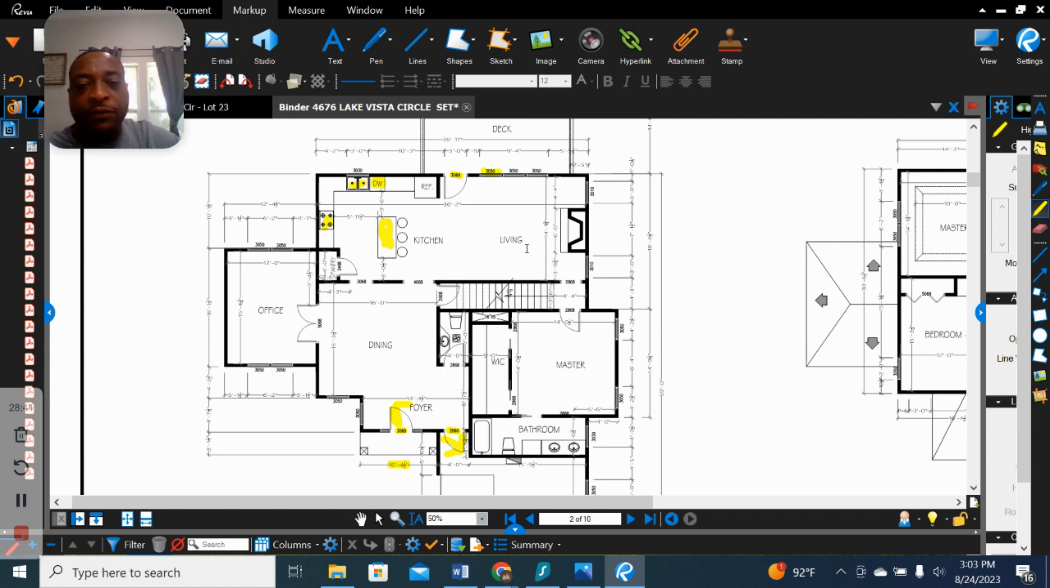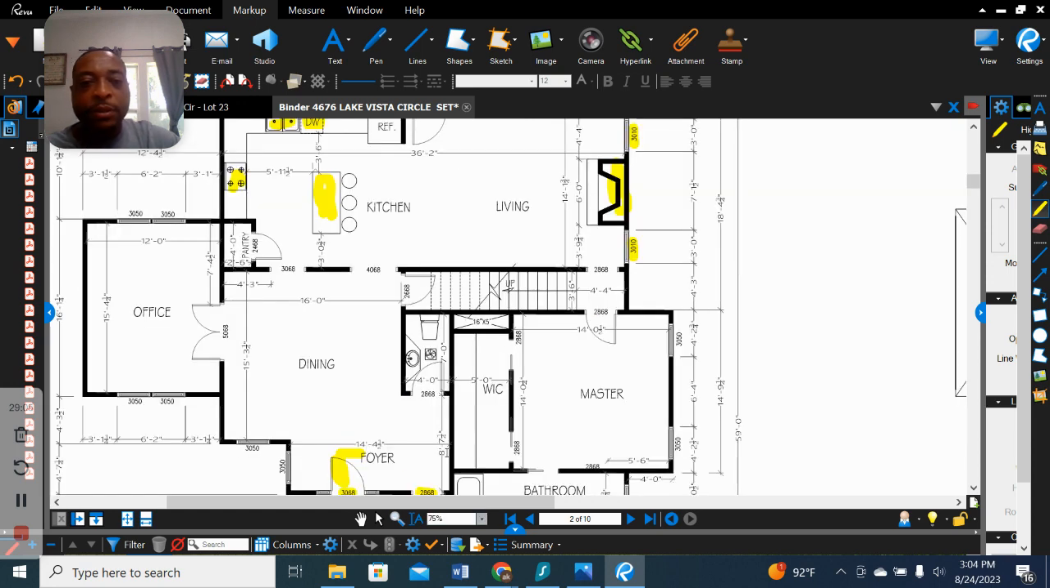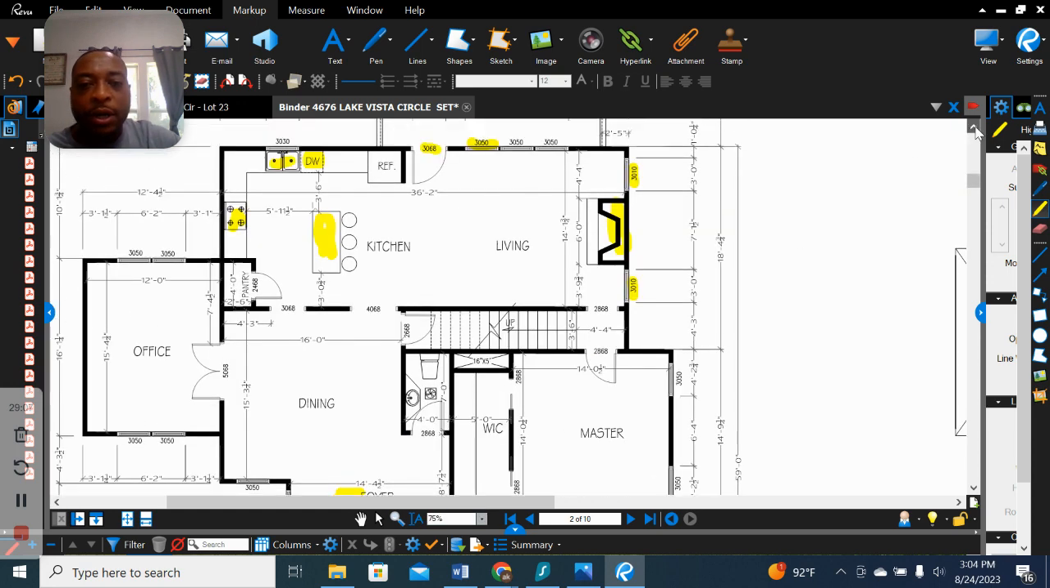Okay. So then from the living room area, you have a fireplace right here. So this is your fireplace. Now on each side of the fireplace, you have two windows. Now these windows, if you look at it, let me see if I can open this a little more. These windows are 3010.